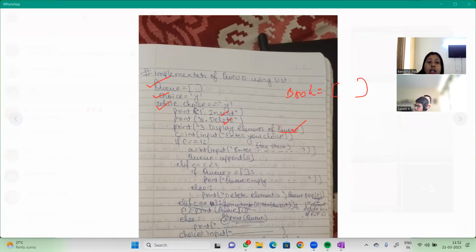Now here we have to write the choice. After writing the choice, it has gone to C is equal to 1 because right now we have to insert the element. So A is equal to input, enter the number, and Q dot append A because the list name is Q. It's the same as it is. The only difference between Q and stack is this function. Here we are writing Q dot pop 0 because why 0? 0 is the index number of the first element because in Q is what?